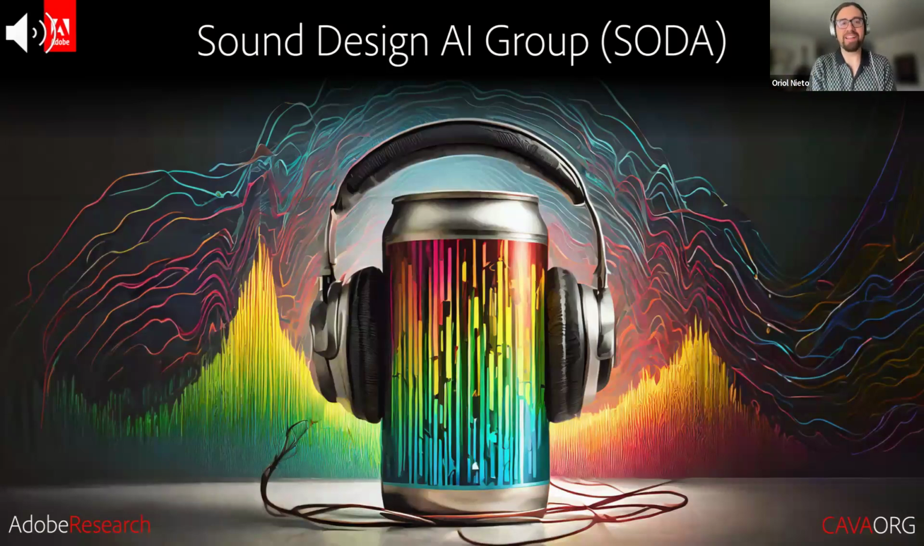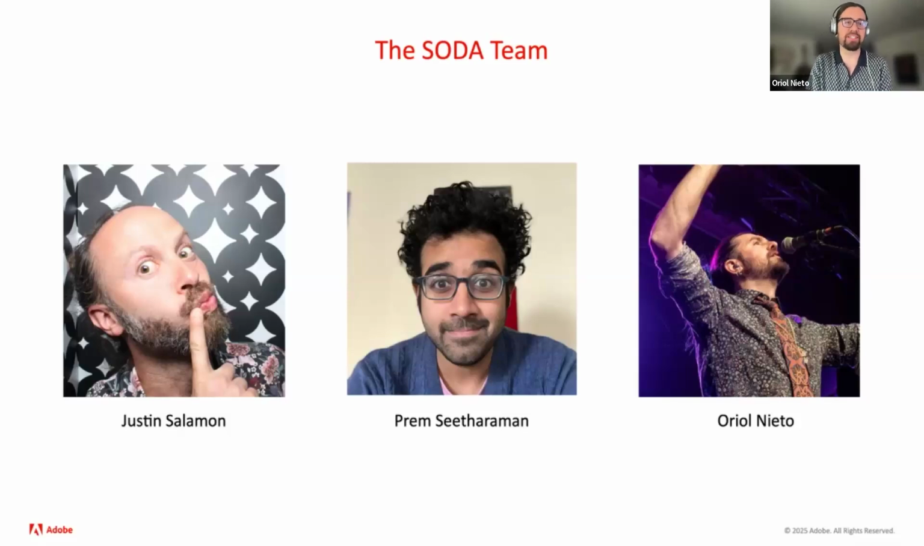This is my group at Adobe Research, and this initiative started a year and a half ago, more or less. We're only 3 researchers. This is led by Justin Salomon, and then Prem Sitharaman and myself are the main researchers in the team. Then we collaborate with a lot of interns, especially during the summers, and thanks to that, we produce a lot of papers, and then some of the work ends up going to the product, and it's quite nice to see people talking about what we've been doing in terms of the product.